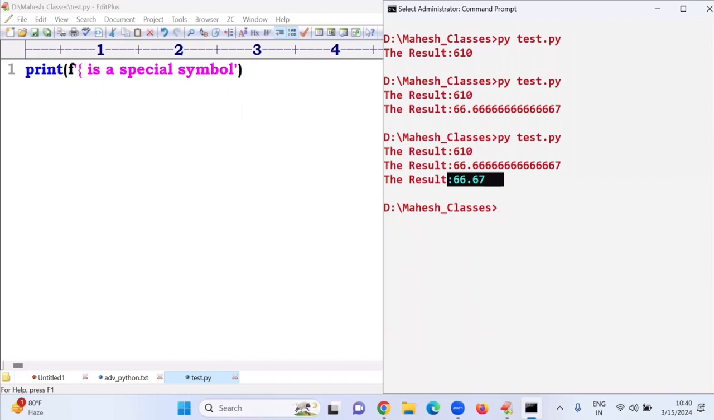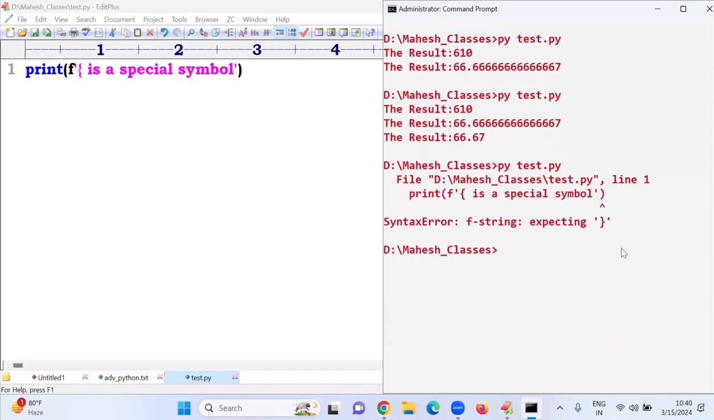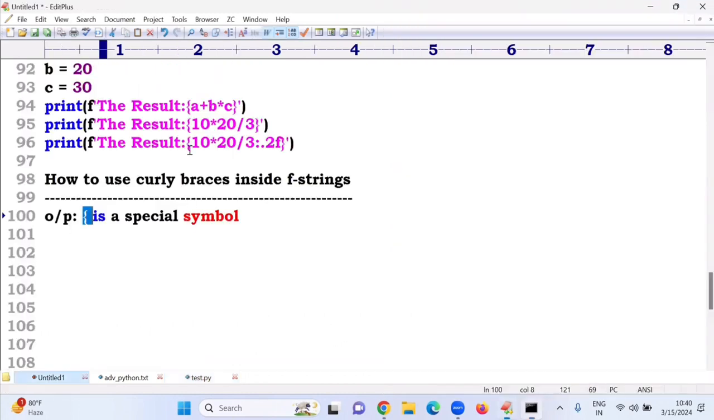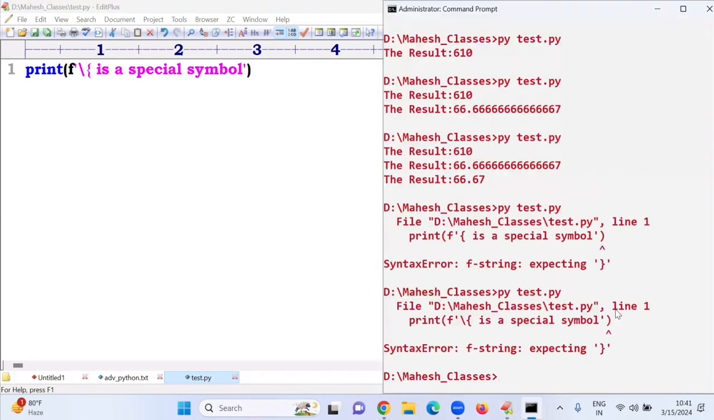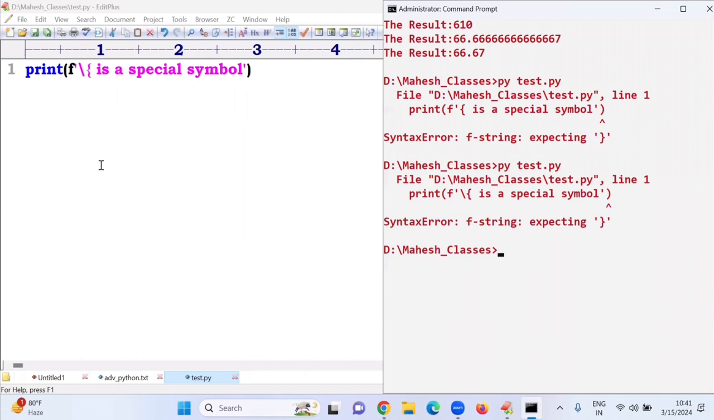No. What is the reason? In the F string, once you open a curly brace, it is expecting a closing curly brace. We will get an error. Because the F string always needs closing once you open; closing is compulsory. But I want to print this output. How? What can we use? Backslash. Is it valid? Invalid. Backslash is not valid. Once you open a curly brace, closing is mandatory.